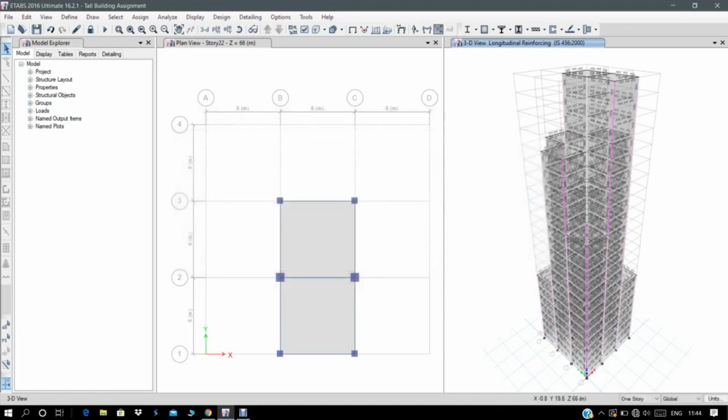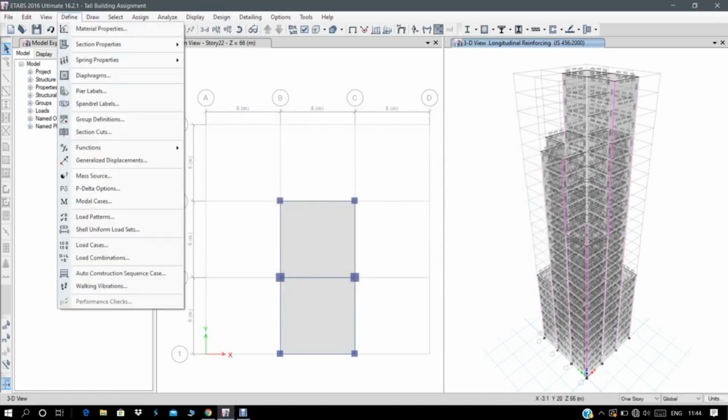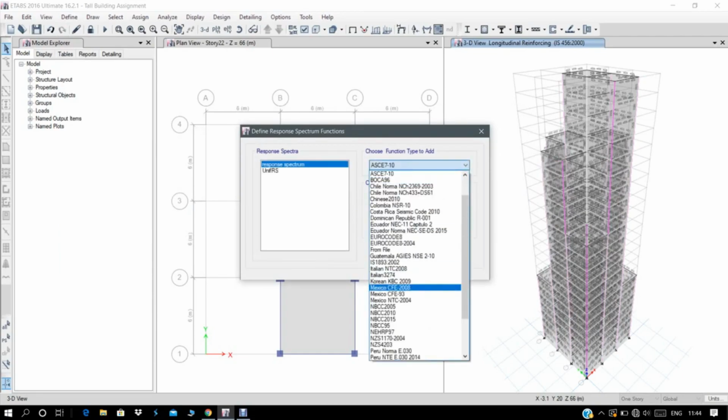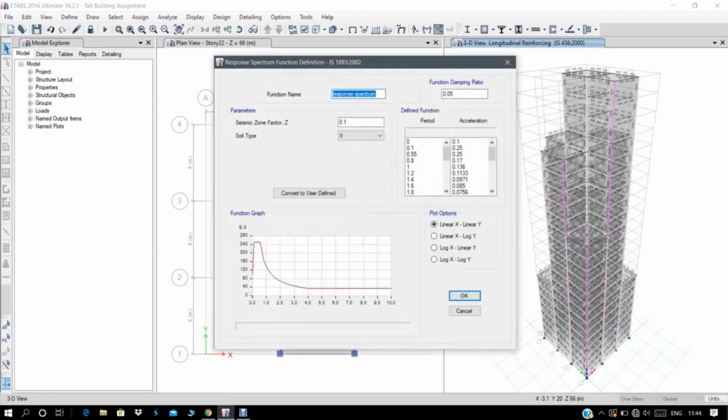Then define functions, response spectrum. This I have defined as per IS. Here you can give IS 1893. Modify. Here 0.05 damping ratio for RCC building, 2% for steel structure, 0.1 zone factor, soil type 2, linear X, linear Y, dot options. Okay.